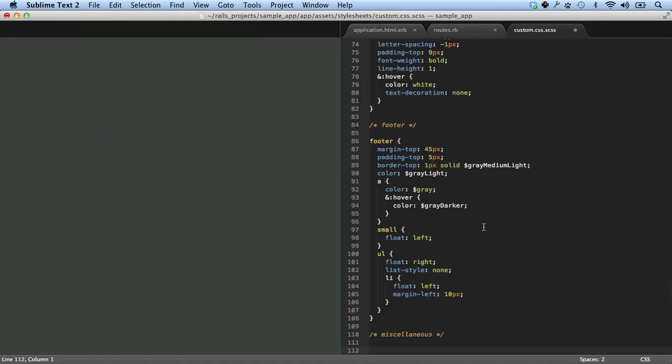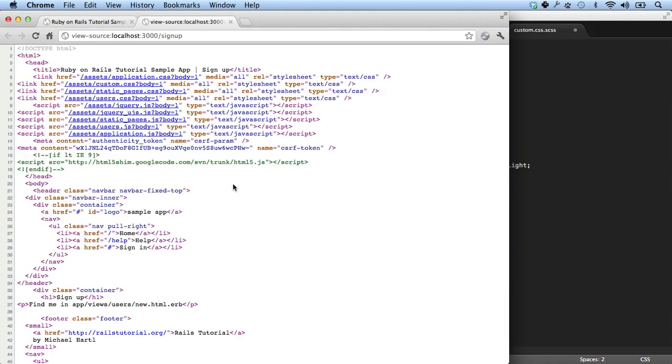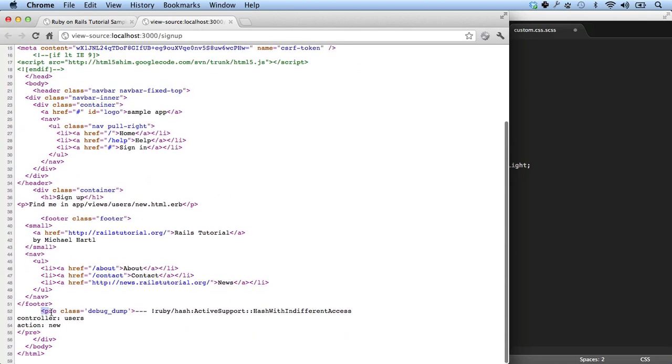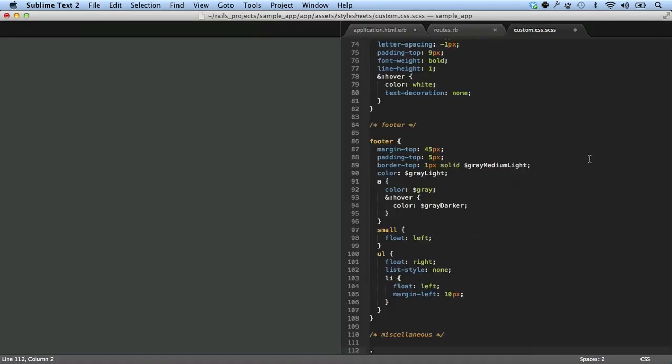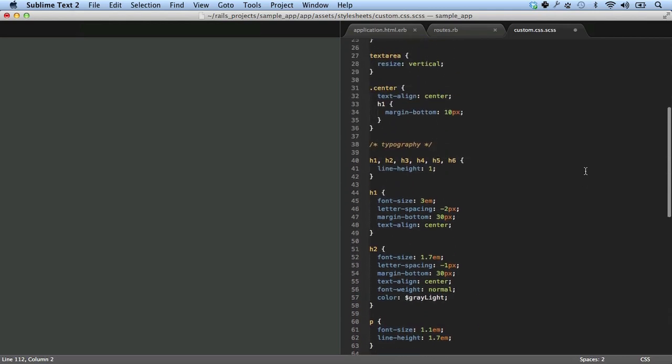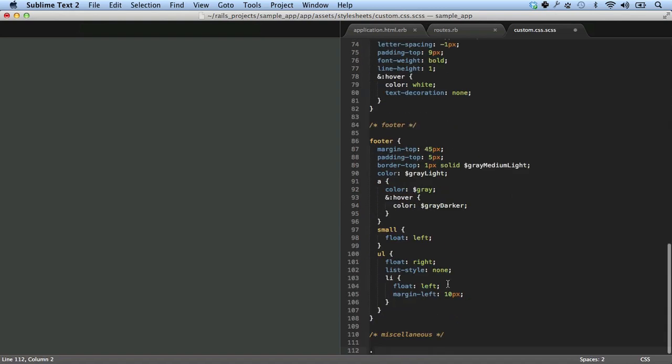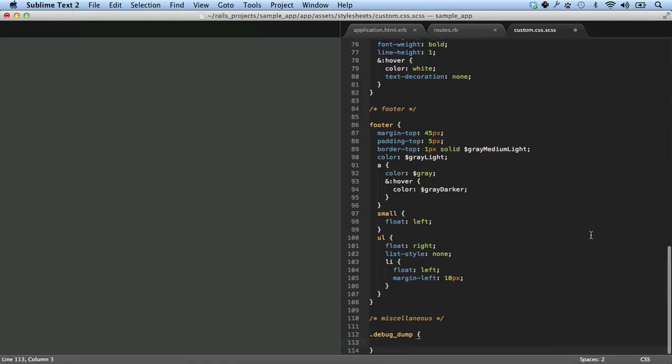And if you look at the source of the page and find the debug section, you can see here that there's a pre tag, which stands for pre-formatted text. It's essentially just a way of having literal text on the screen. And it's got a class debug dump. So we can remember the way we style a class is with dot. We can go up to dot center. Here's an example. So we're going to do dot debug dump. Just give it some styles here.